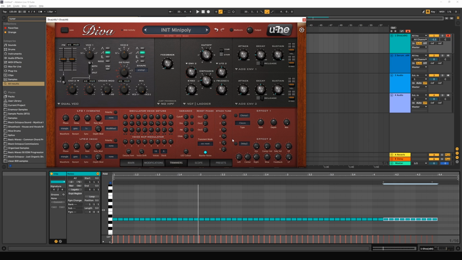So you can build really massive, like mega saws with this, especially if you're only using octaves. Let's try that one there. And this one, maybe 1 octave down. That's when we can start to get some really nice big sounds. So yeah, that's our stack tune, and that pretty much covers the trimmers section.